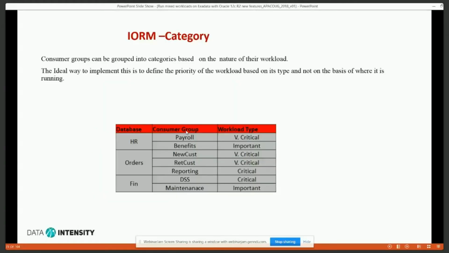So IORM in a category mode, you basically create a category. Here I created categories like HR, orders, and finance. Within the HR category I'll have two consumer groups: payroll and benefits. Within orders, new customer, returning customer, and some reporting. This is just a made up thing. You can have any option you want.